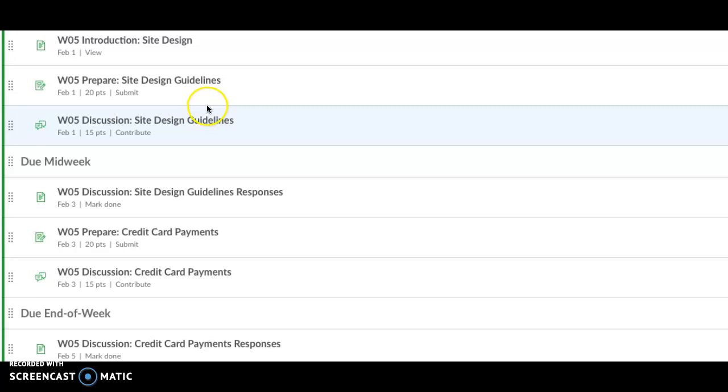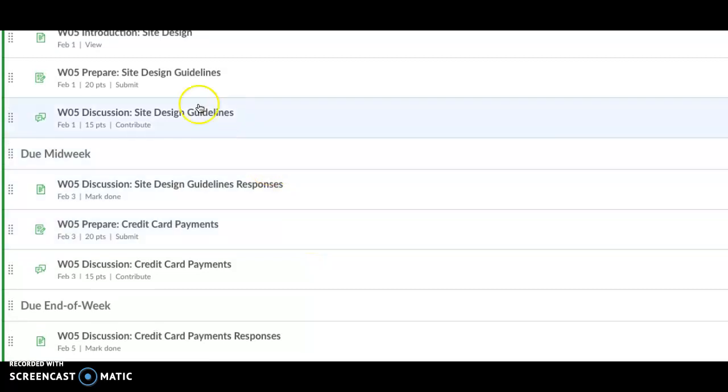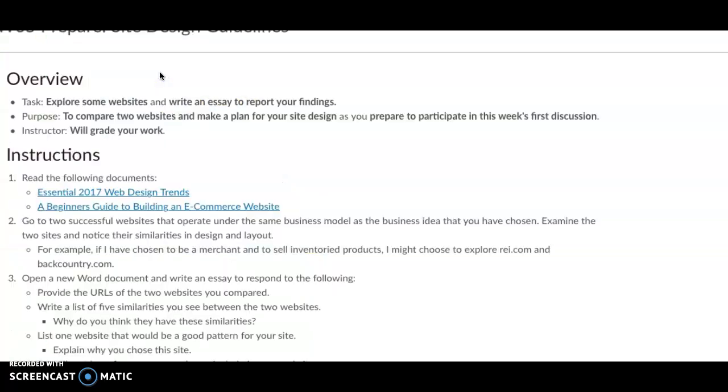This week we'll be going over some guidelines for your website design, and we will also talk about integrating third-party credit card payment systems. So a big focus on Project 2, trying to make sure you have all the tools you need to get your website up and running. We'll start with site design guidelines.